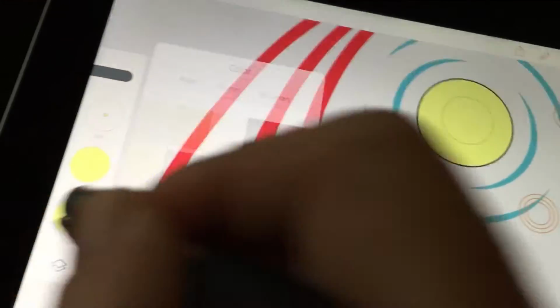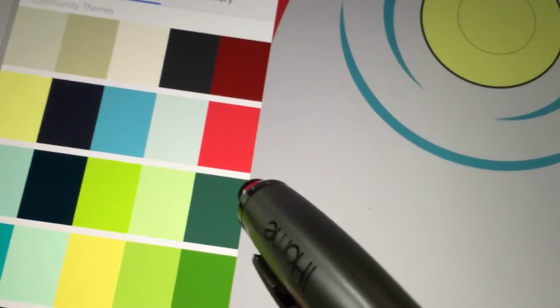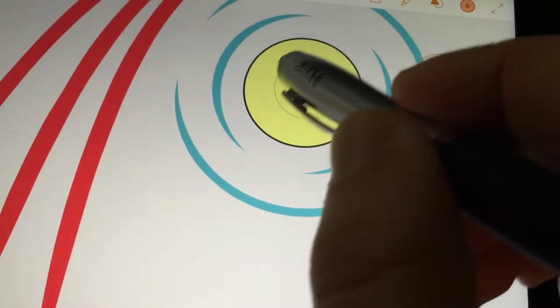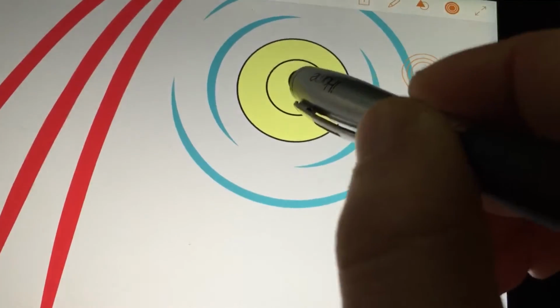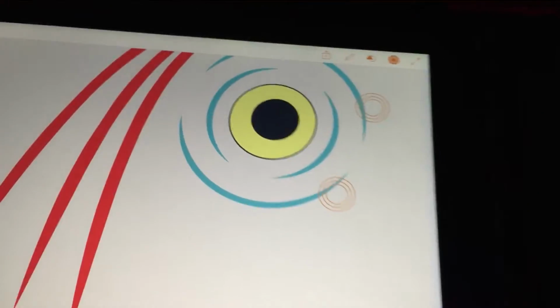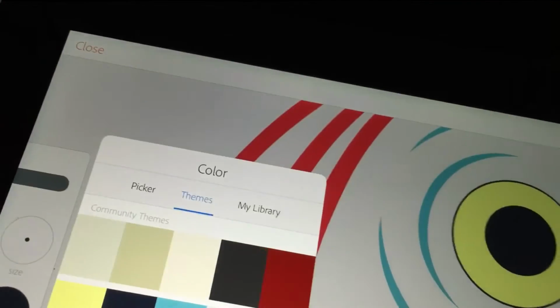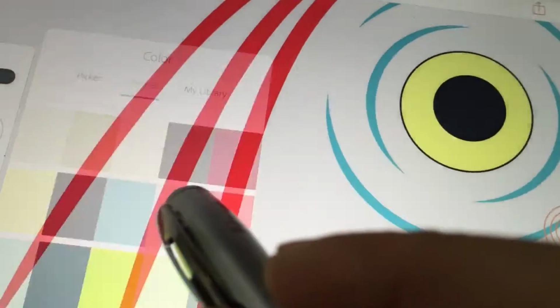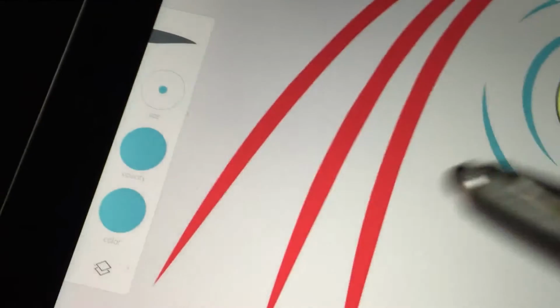okay, come in here, let's go with our dark one again. And let's make another outline. This time we'll go fill that. And then come back here to the color. And let's go with this one. And let's change this back to that.